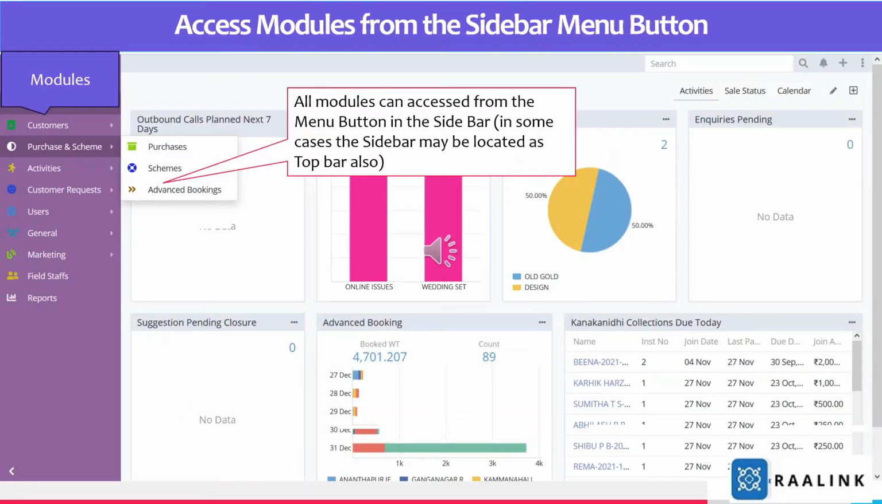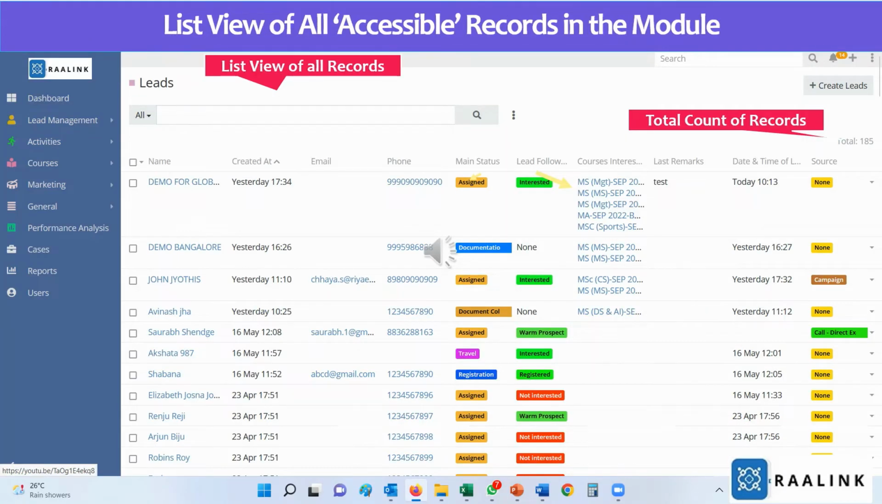Every module in the CRM can be accessed by selecting the module from the modules list on the left side of the screen. In some layouts, the modules will be located on the top of the screen. When you open a module, a list of all accessible records is shown, with the total count of records indicated on the top right side of the list.